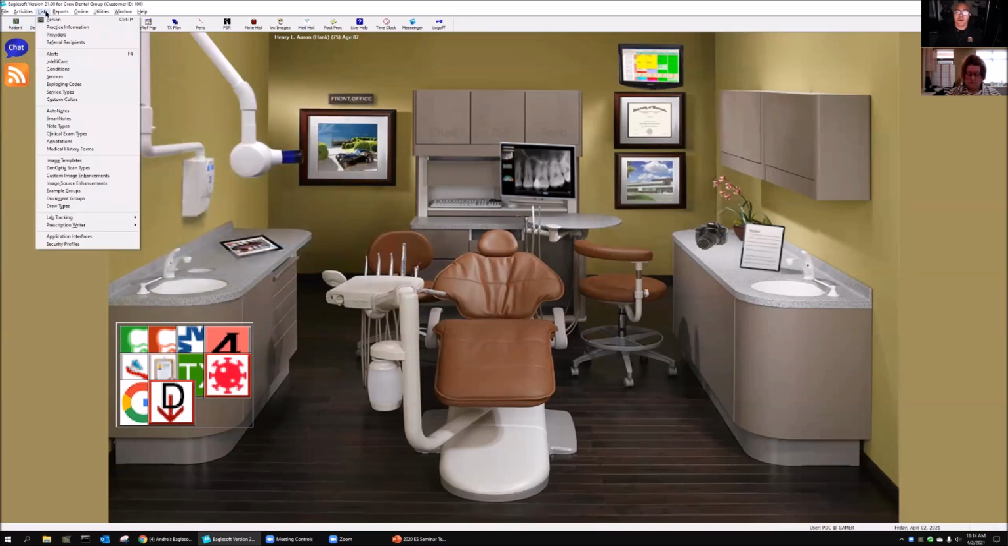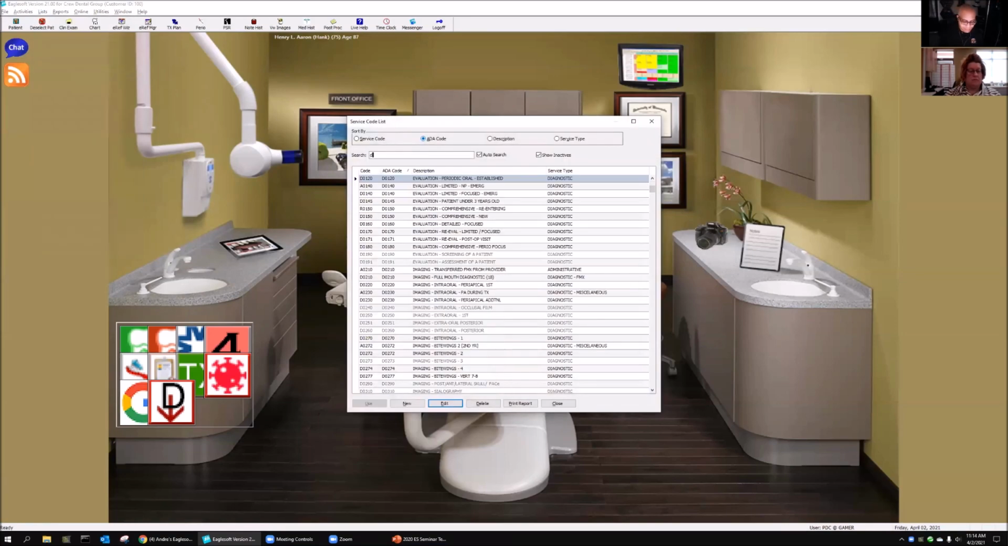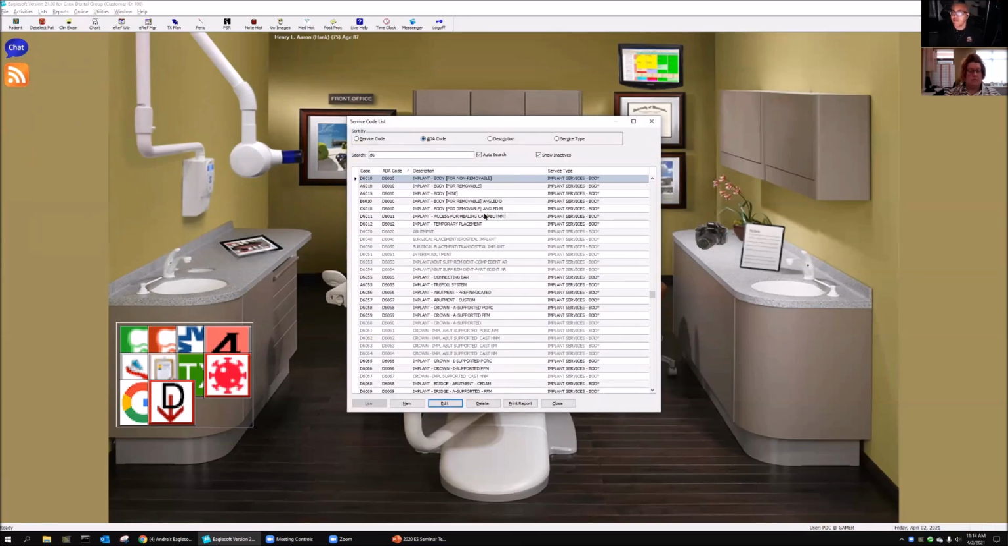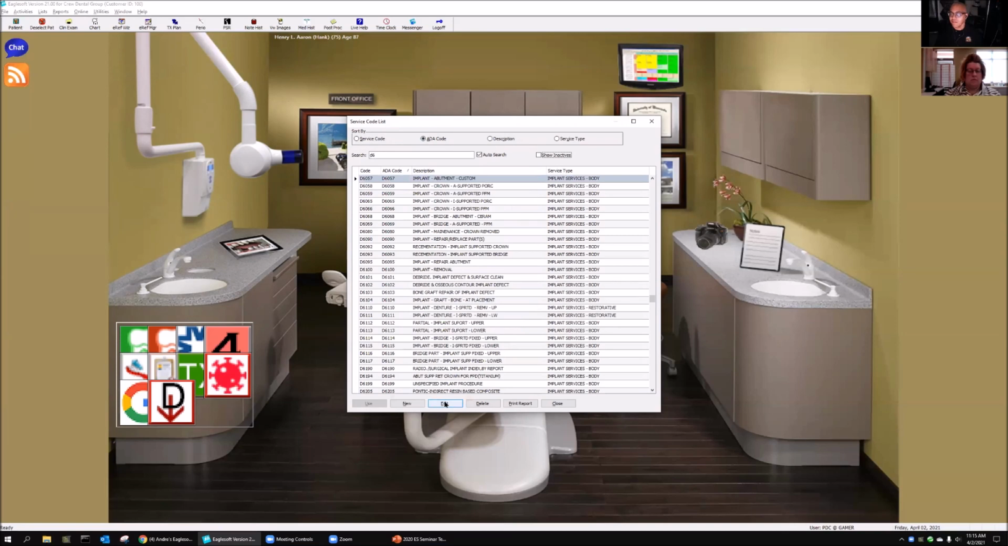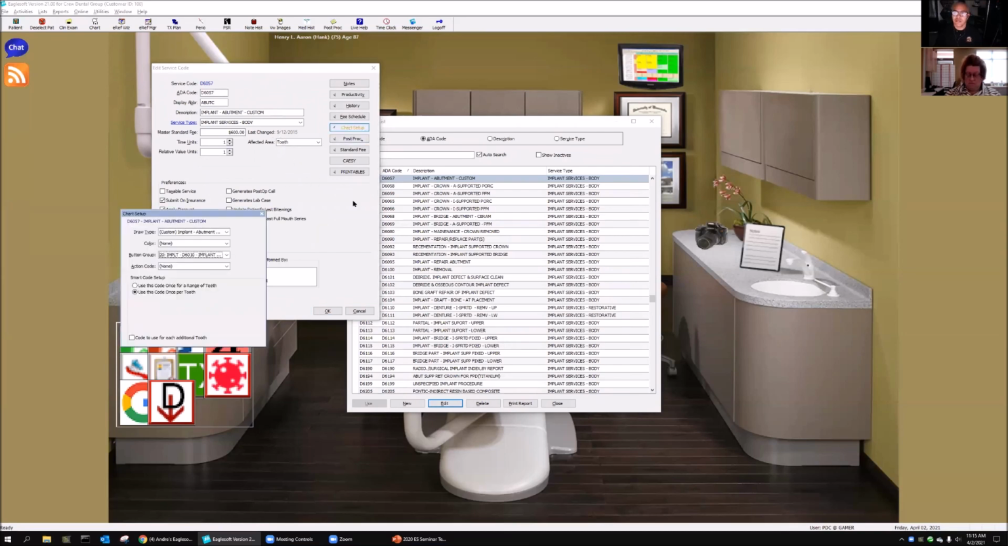Now we're going to go to our service codes and again, connect it to our service codes custom abutment. And that is abutment custom there. Hide my other ones. All right. And you can see my code, implant abutment custom, connected to a tooth. And in my chart setup, I would change that to my custom abutment code.